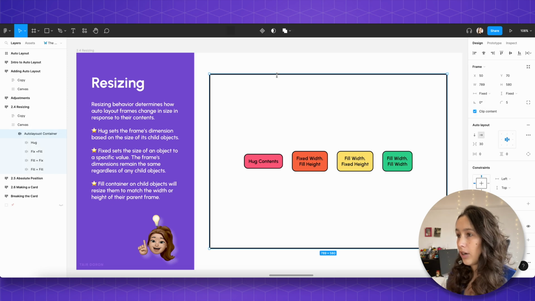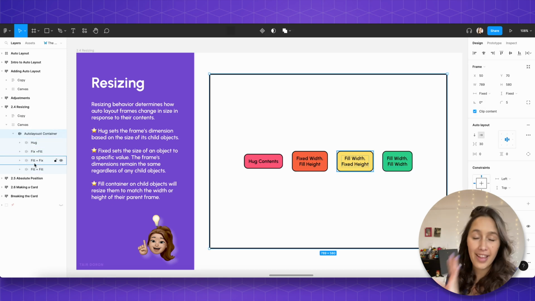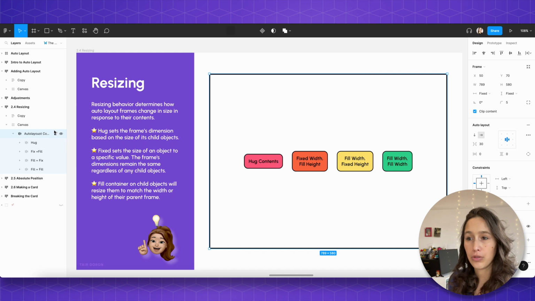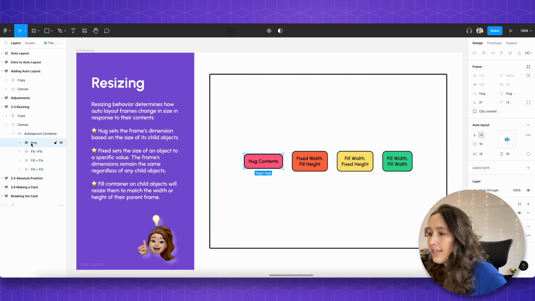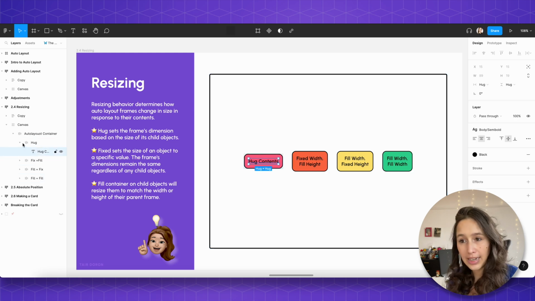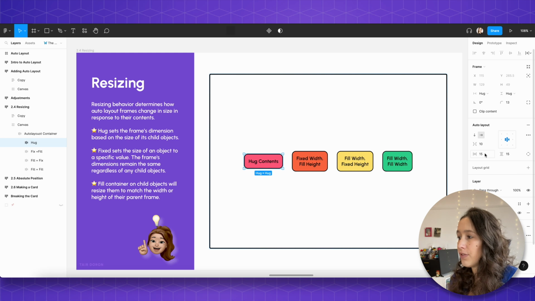So we're going to look at this resizing behavior. Right now I've got this auto layout over here and I've got 4 other auto layouts inside of it. So we've nested auto layouts inside of a larger auto layout. The black line over here is the auto layout container, as I've called it. And then we've got one called hug, one called fixed fill, one fill fix, and one fill fill. Inside of each of these auto layouts, we have some text. And all of them are set to 15 pixels of padding around that text.